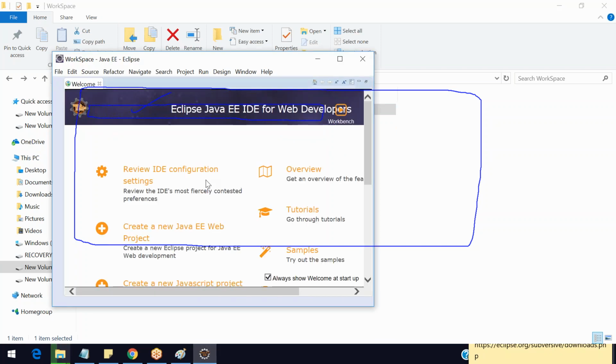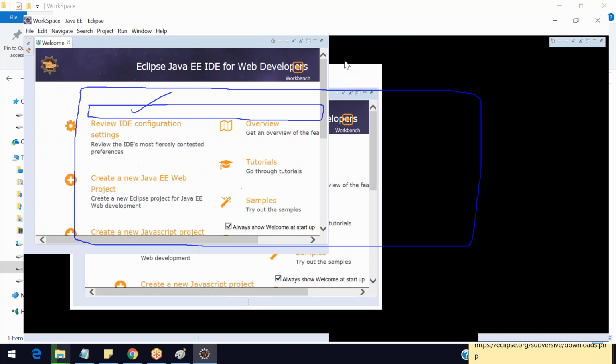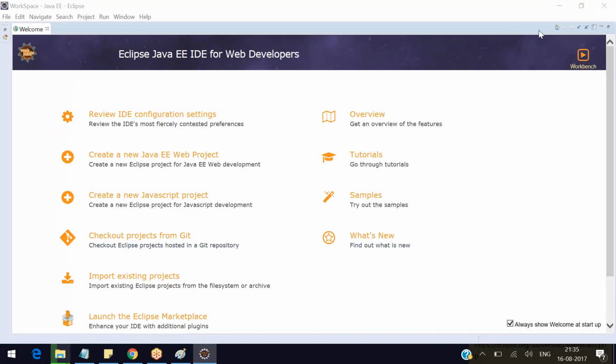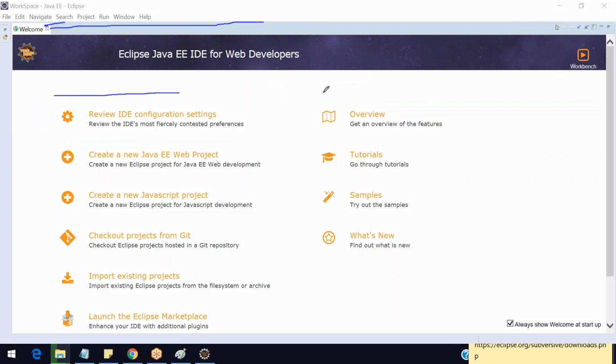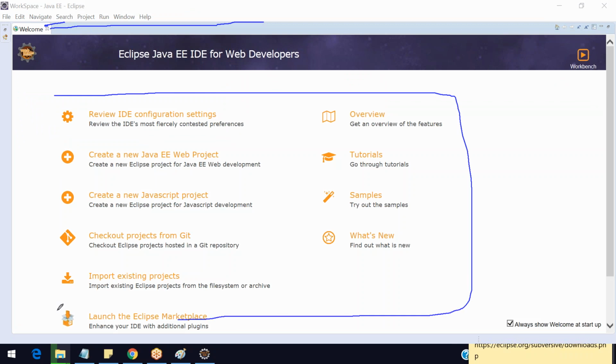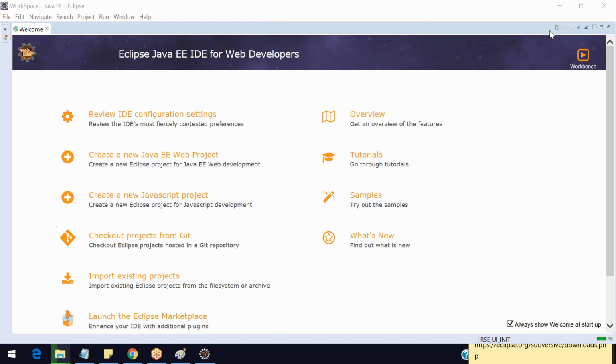Now once it opens, you will see something like this. All you need to do is click on this X here to close this particular thing. Whatever this overview is that you are seeing, it's not really useful, guys. So you can straight away go ahead and close it by clicking on this tiny X right here. That is what I'll be doing. I just clicked on it and I'm going to close it.